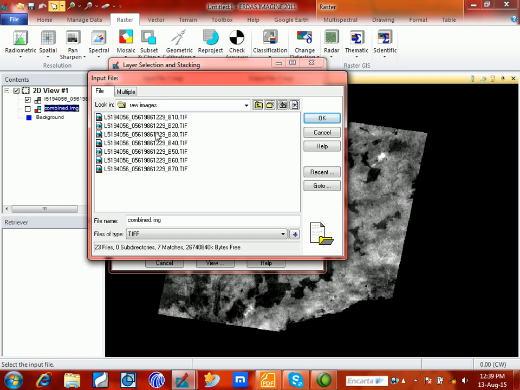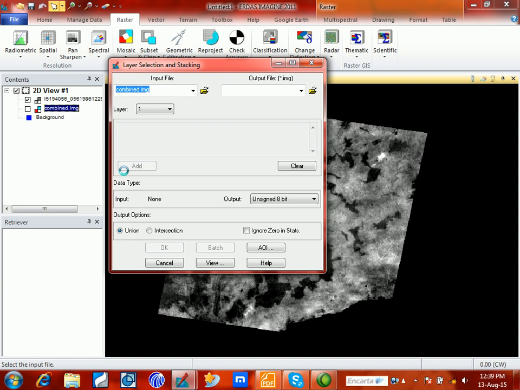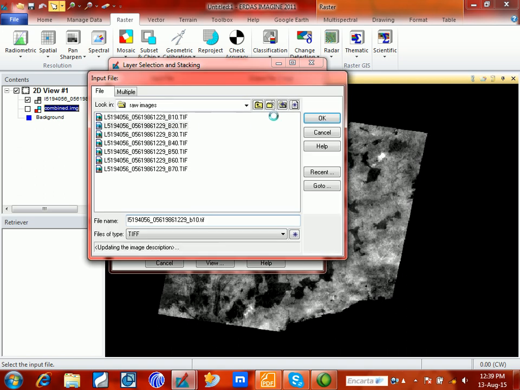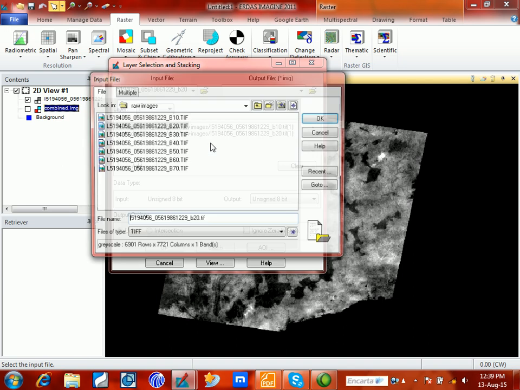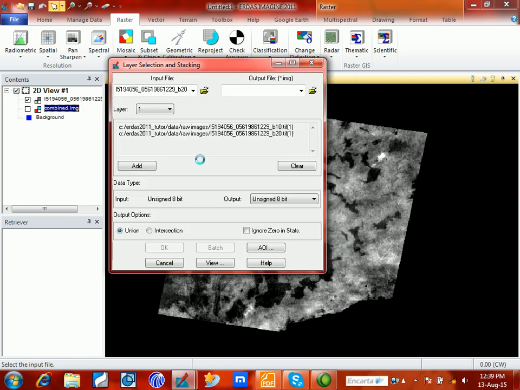Okay, so we have seen that these are the bands. We are going to add the bands one at a time. So you add band 1, you click on band 1. And then okay. And then you see add there. Add, so you add. You do that for all the bands. We want to combine all the bands. So band 2, you add. Band 3, okay, you add.